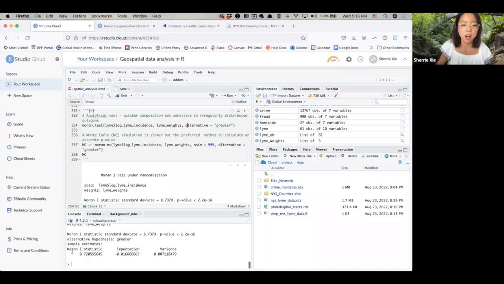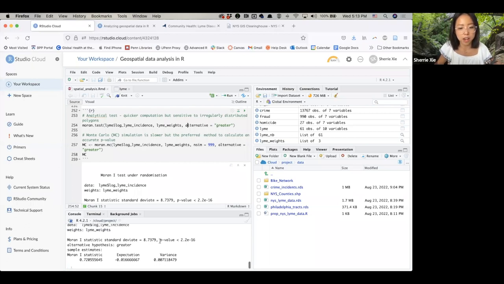And so we can see that our Moran's I statistic, which was calculated using the formula that we briefly went over on the slide, is going to equal 0.72, but of course that means nothing without looking at our p-value. And you can see that our p-value is very, very significant. But like I said, the analytical test sometimes gives an overinflated value of significance, so an overly small p-value. So we can compare this result to the result that we get from our Monte Carlo simulations.